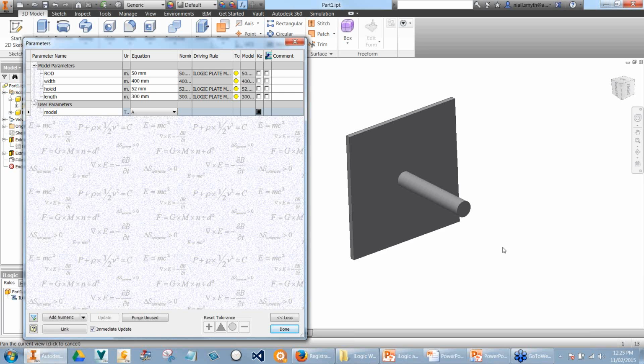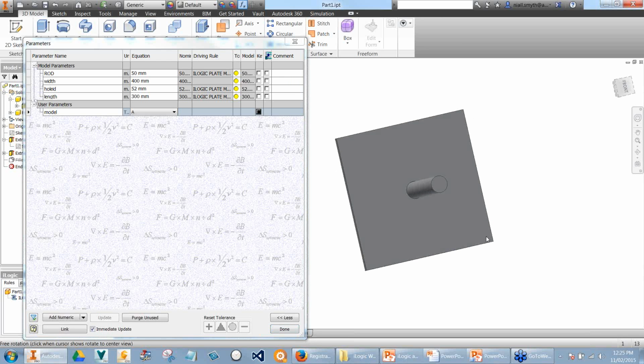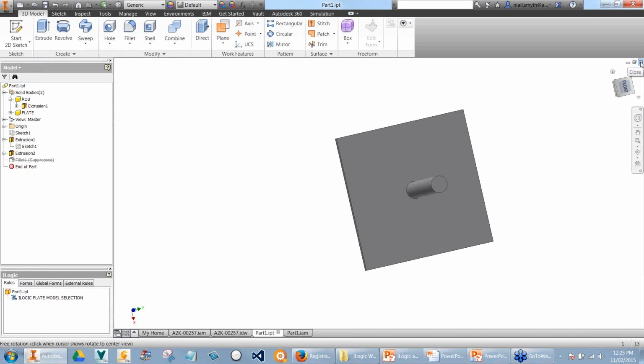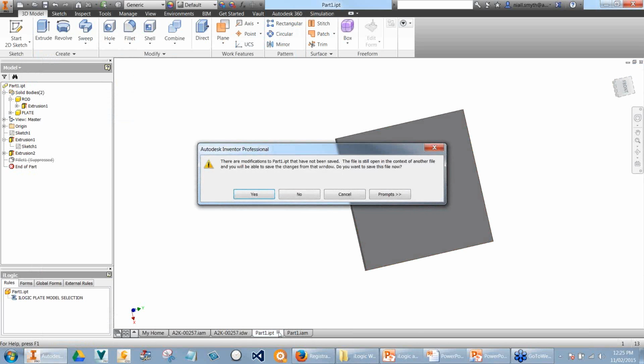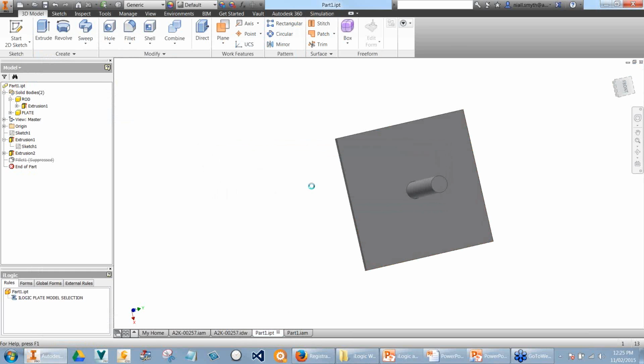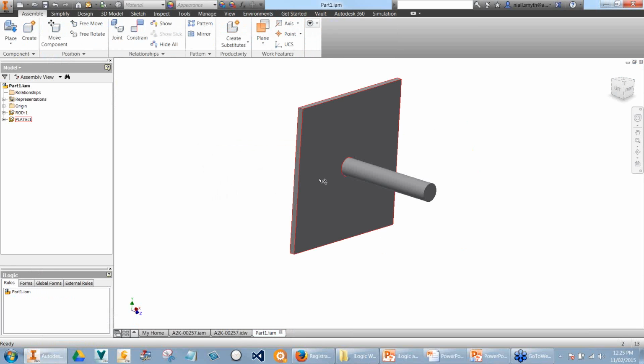Okay, so hopefully you get the idea of a brief introduction to iLogic and what it can do. So our next goal or task is, what I'll do is I'll show you a pre-prepared model, just to give you an idea of what you can do further with iLogic.